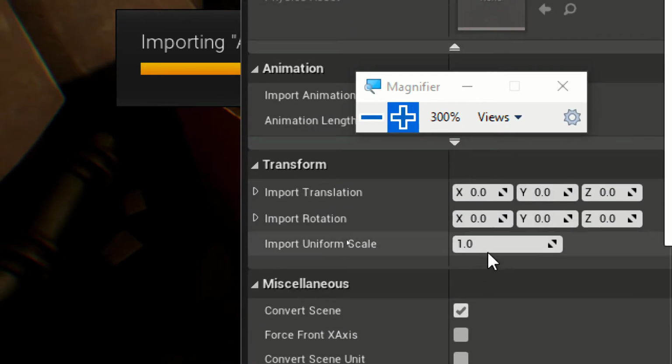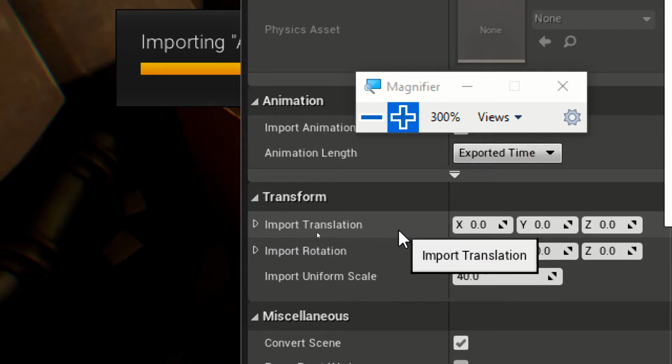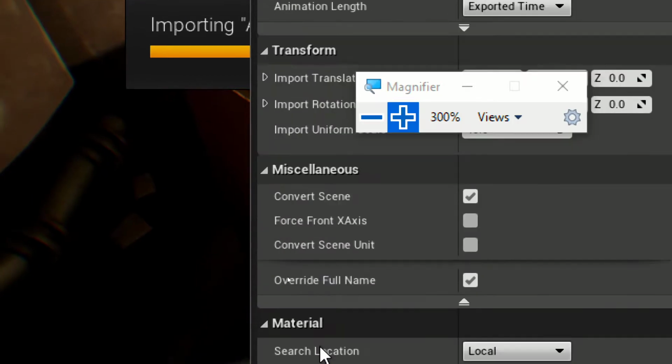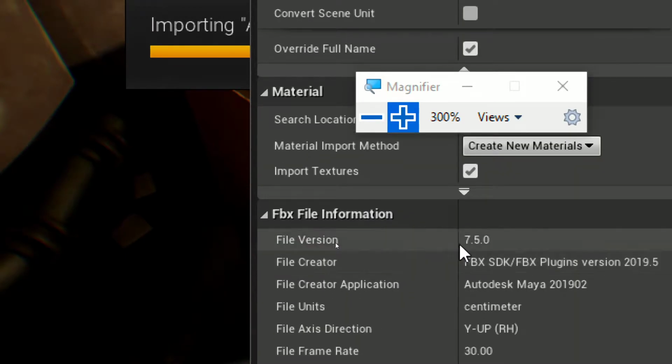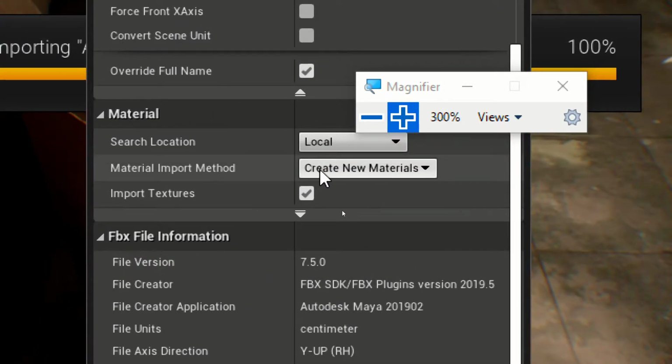I know that when I import this model, it's tiny, so I'm going to change my uniform scale to 40. I know it's small. All this is going to do is import it at a larger size. Everything else remains the same. We want to create new materials for it.